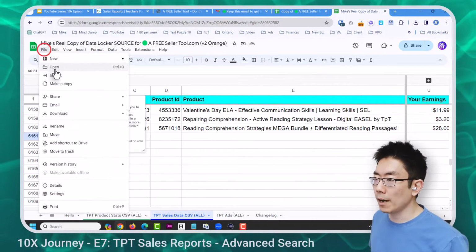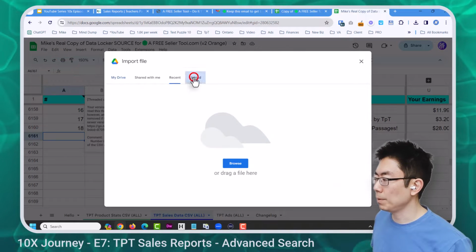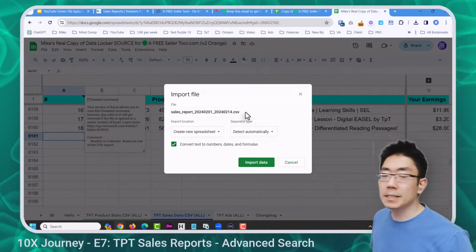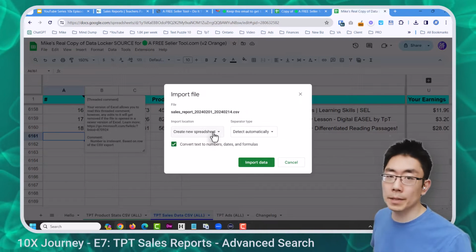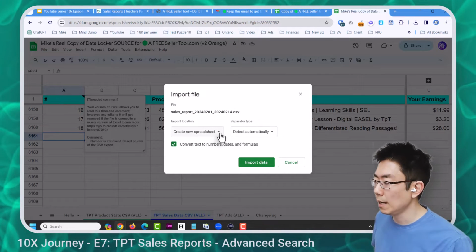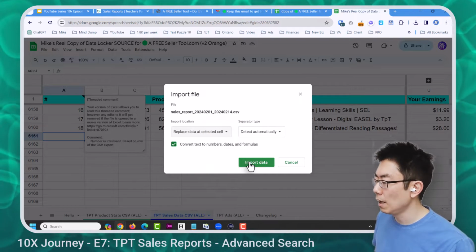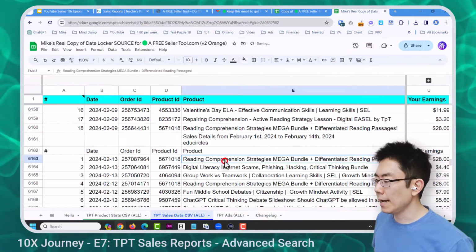I go File, Import, Upload, Browse. I upload my sales report. It's going to have everything from the beginning of February, but that's okay because I can remove duplicates. I change the import location to replace the data at the selected cell. I hit Import Data, and here's my data.